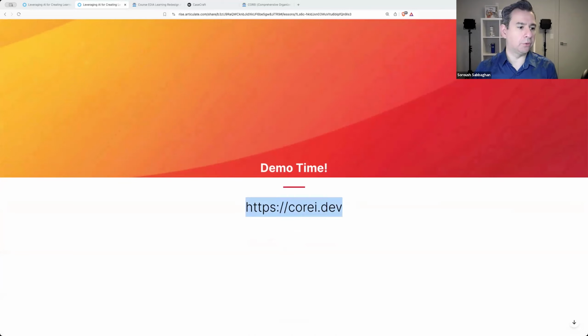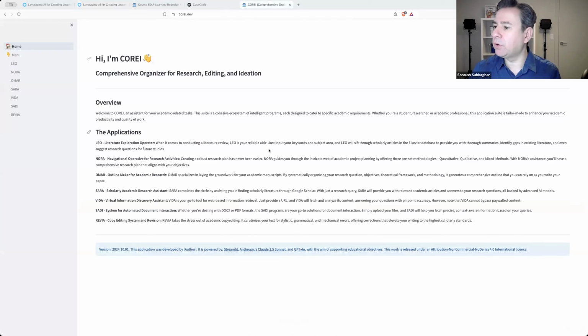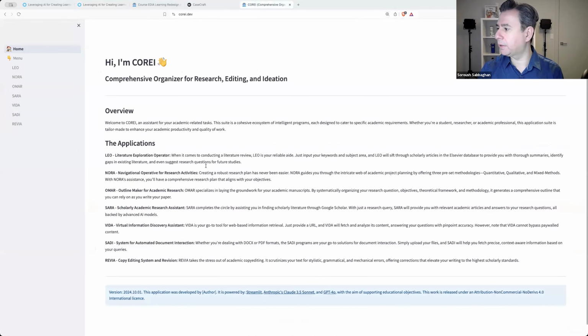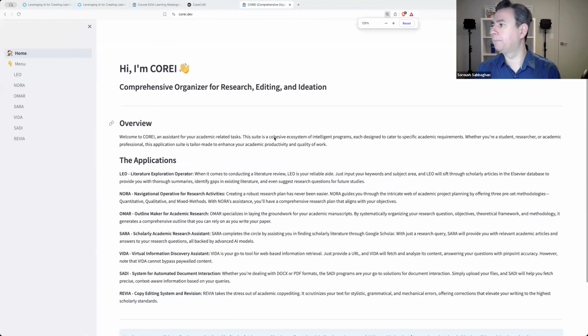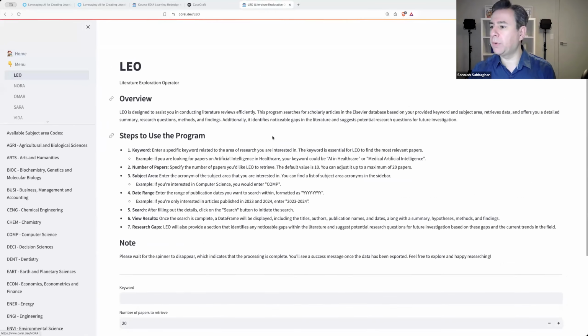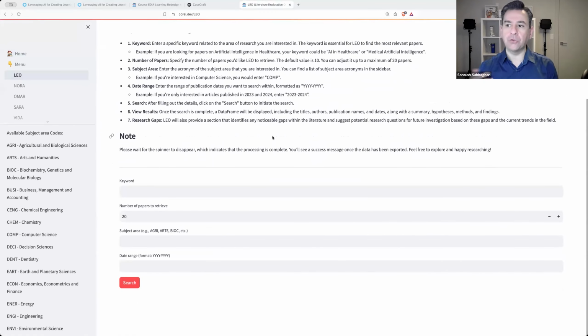I'm going to put it into the chat so you have access. And if you go there, you'll come to Cori and you'll see the assistants on the side. And they're a little bit too small, so I'm going to try to make them a little bit bigger. Okay. So I'm going to start with Leo. So Leo is connected to the Elsevier database.